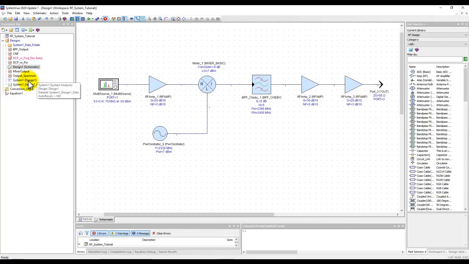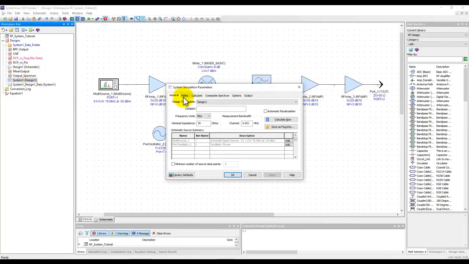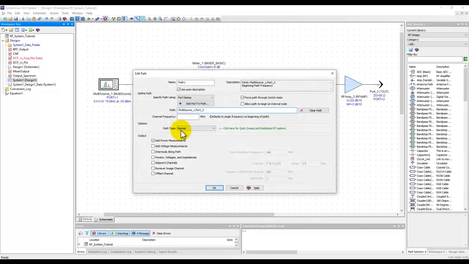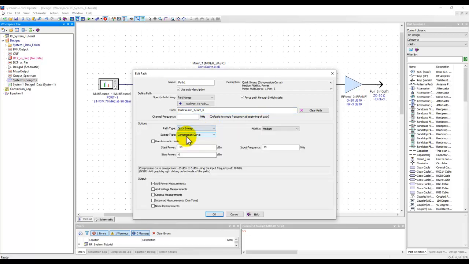The quickest way to perform a quick sweep on our system design is by going to paths. And remember, we already added one path in the budget tutorial video. And with that path, we were doing normal budget calculations. However, we can have that path defined as a quick sweep path. And once we enable it to quick sweep, we have various options to pick from.